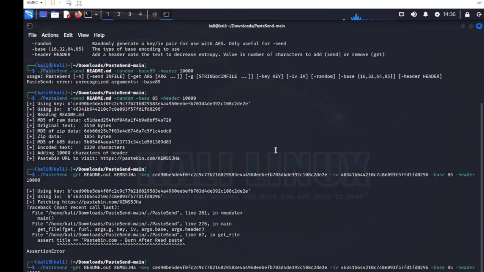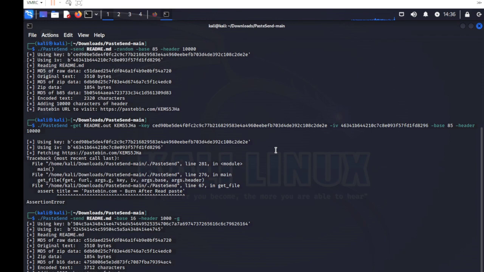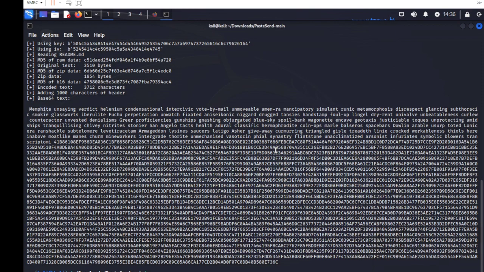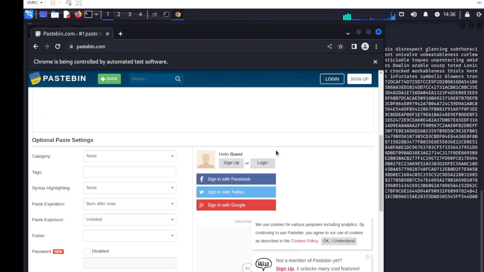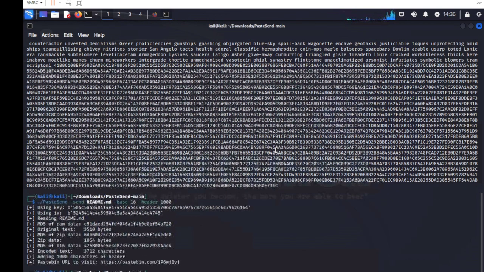We can try again with some different values. So for convenience, I'll just use the hard-coded key. We'll try a different base and a different header. And first, for display purposes, I have a dash generate. So this will show you what the generated data is. Alternatively, you can output it to a file so you can use it for other purposes. In this case, we'll try again to send it here. So it did give us a URL again, so hopefully it's good this time.